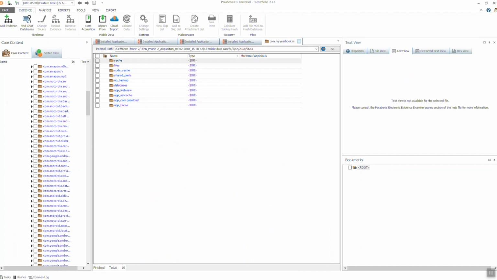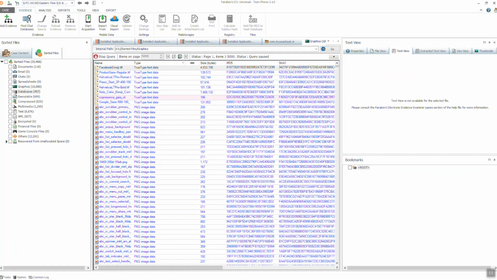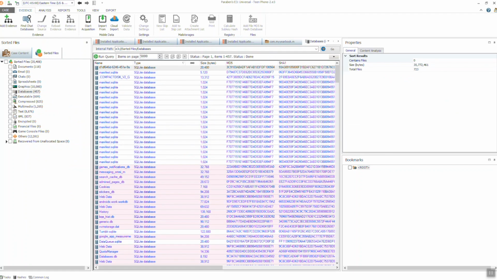Another way, if I want to find a quick reference to all the apps on the device, is if I go back to my sorted files tab, I see I have one of my categories here, which is databases. And right here, we see a variety of SQLite databases. That's a great sign for me because that's a really easy way. If I want to just look at the SQLite databases, my tool has gone through and found all that information for me.